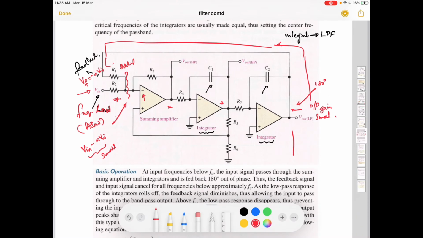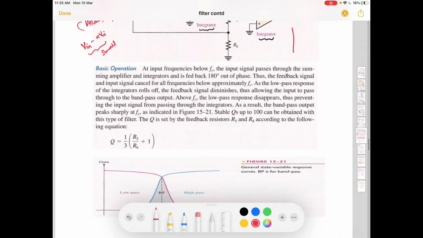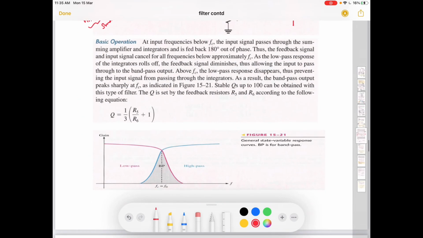So what is happening here? At low frequency the gain is small. I will draw the frequency response here. You see that the gain is small at low frequency.